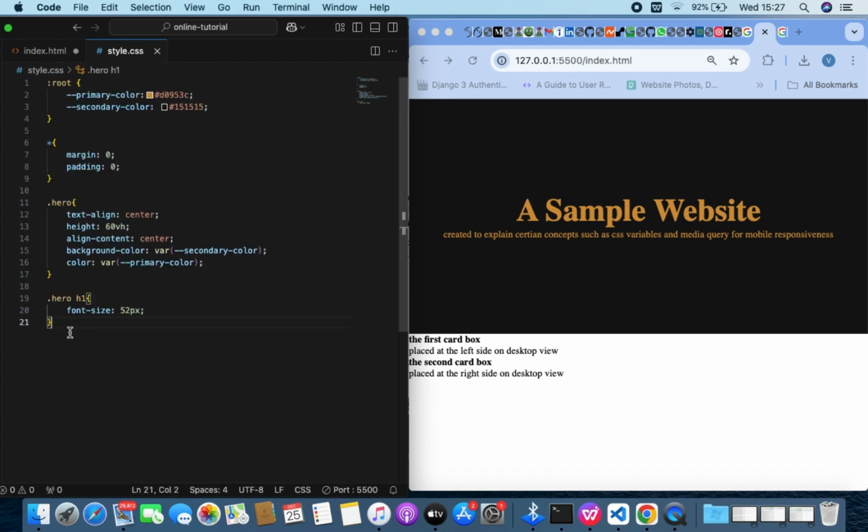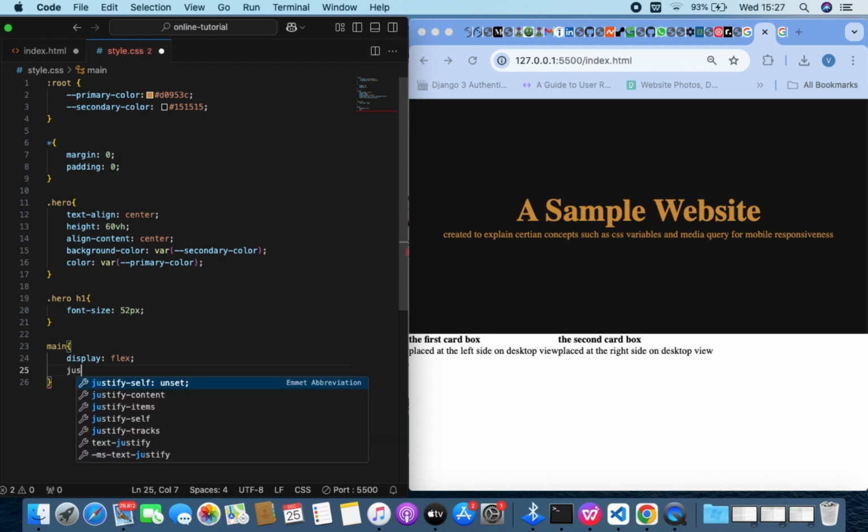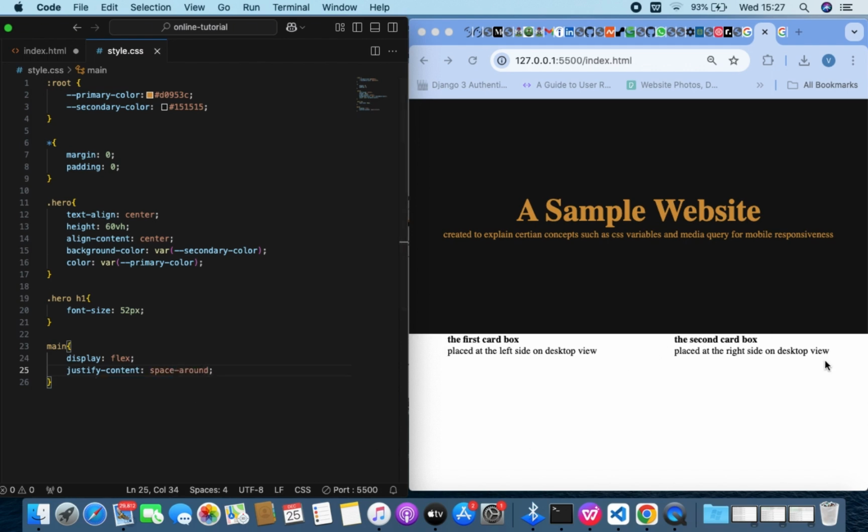So I'm just going to say main, then I say display flex, then I say justify-content. To put them at the center, I will say justify-content to space-around. Why do I need to use space-around? Because I want them to have equal space all around, the same space here, space here. It's going to give them that gap. That is why I'm using space-around.